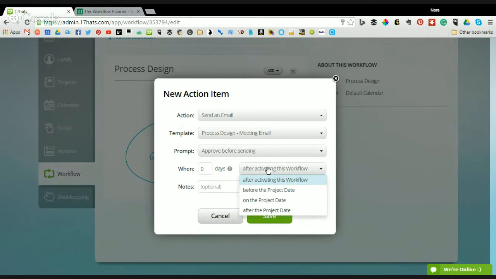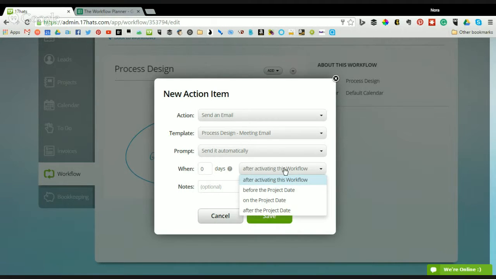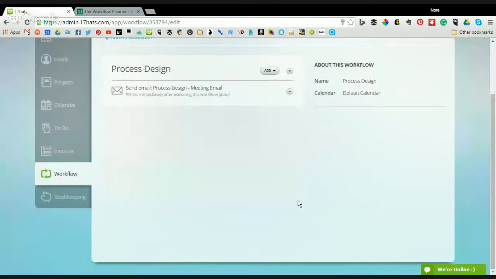Now, instead of approving it before sending, you can also send it automatically, which is what I'm going to do. Because after I've read their questionnaire that they fill out, I'm going to activate this workflow. And what that will do is immediately send this email out. So after I activate this workflow, this email will send. I'm going to hit Save, and that is added.